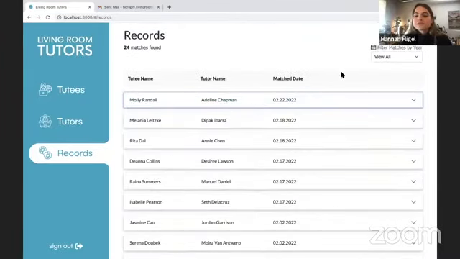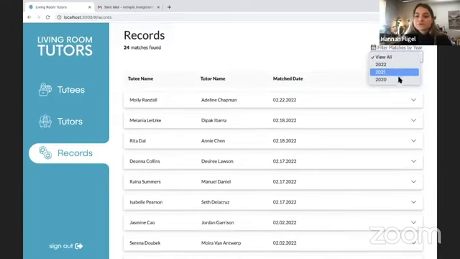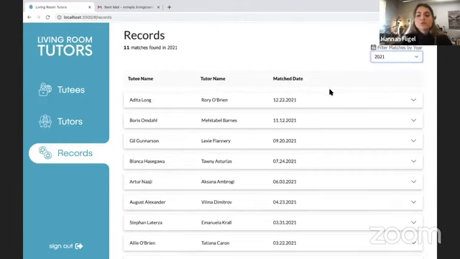Another really important feature that we have is the ability to filter our matches by year. So if I go over to this drop down, I can see all of the years where we've had matches. And this is really helpful, especially when we apply for grants and we need to look at a specific year's history. And that is how you complete a match. Now I will hand it back to Miriam to close us out.